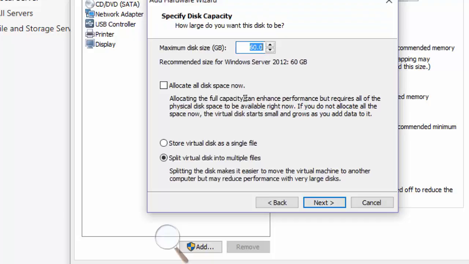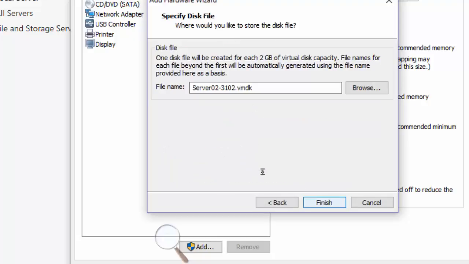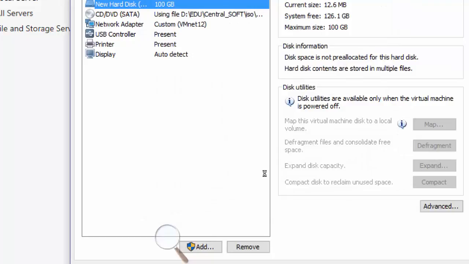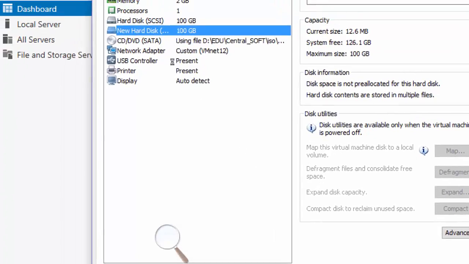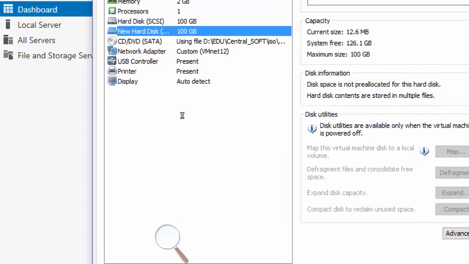And here the size, we're just gonna give 100 again. We're not gonna allocate all disk space now. This is a thick provisioning and it is automatically on thin provisioning, so whatever we install, it's just going to occupy that much space, right? And split virtual disk, yes, we already talked about that. So next and finish.